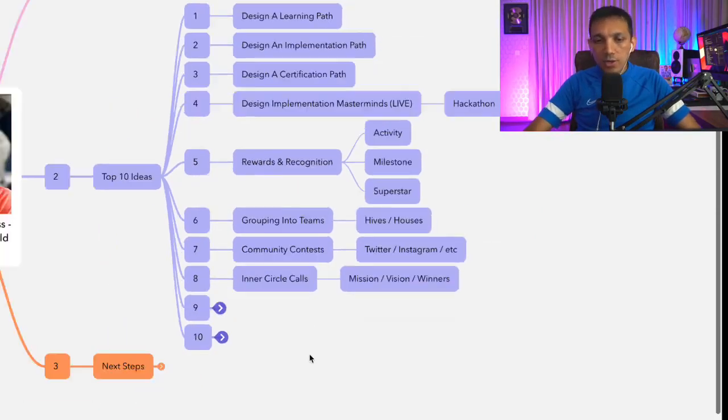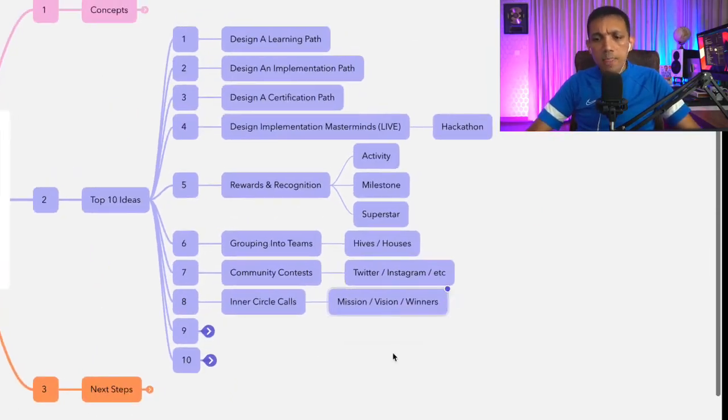Number 8 is inner circle calls. I do Thursday inner circle calls where I share the mission, the vision, and I also share winners. This is a very important factor for having customers for life, because if you're not having a deeper core intention and vision to grow your community and your business, people will just get what they want and then leave. They will not stick around with you for a long enough period of time.